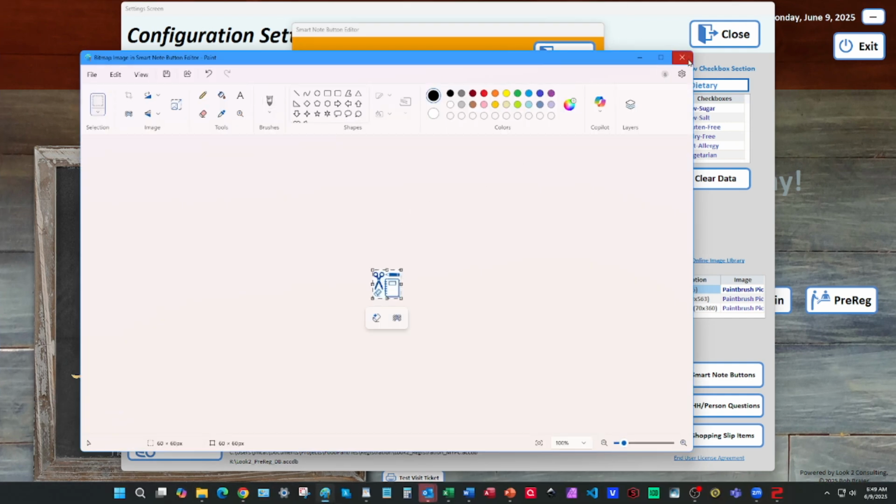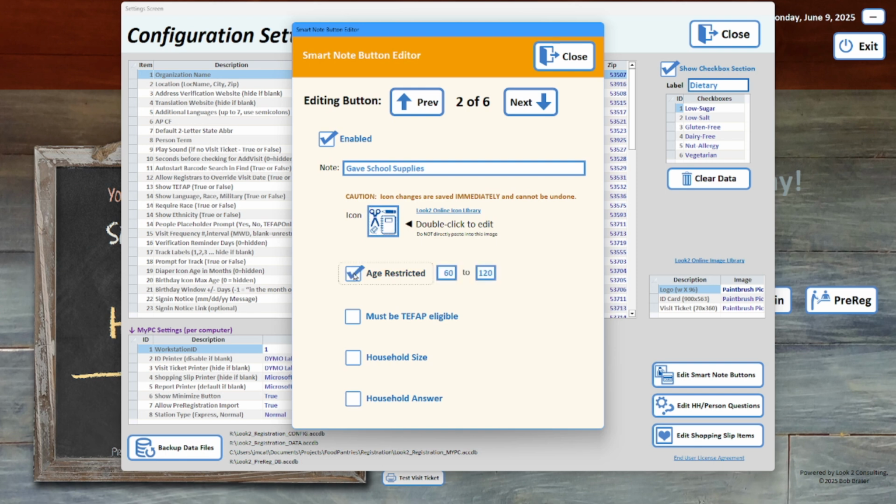We'll check the age restriction box so that this button is only shown if there are household members within a range. For example, elementary school supplies are for those ages 5 to 13. For button 3, we'll demonstrate that not only can smart buttons be tied to age, but they also can be tied to the household being TFAP eligible.